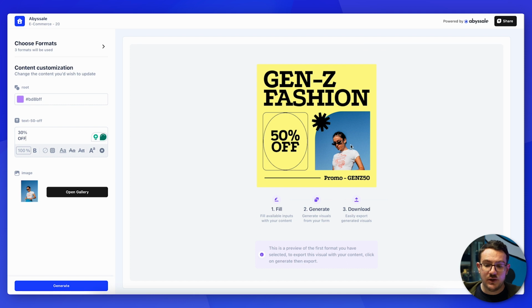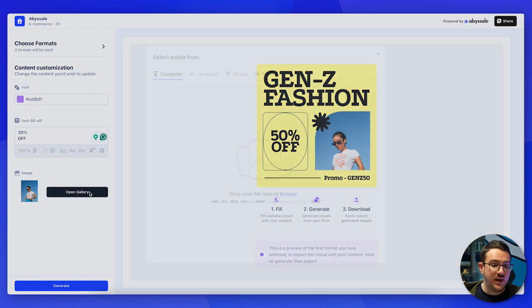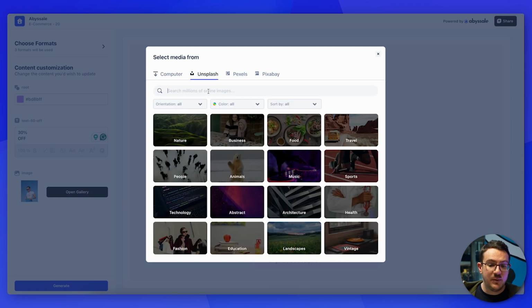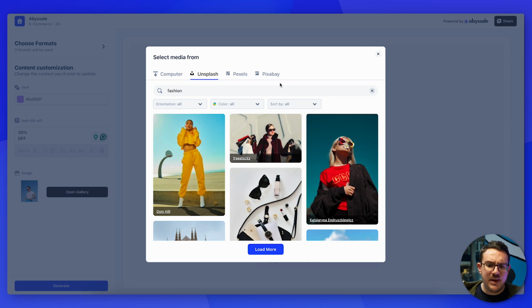And I can also change this background image. And it's going to change it across all the formats at the same time. So here I'm going to select another picture. And we have already made some integrations to external assets. So here Unsplash, Pexels, Pixabay. And if you have a Shutterstock account, you can also link it to your Abyssale settings. So here I'm going to select that picture.